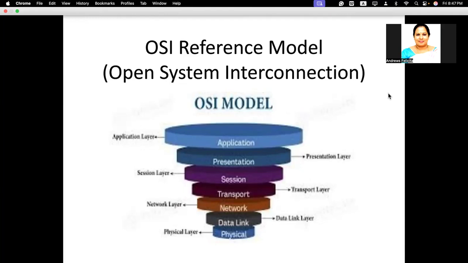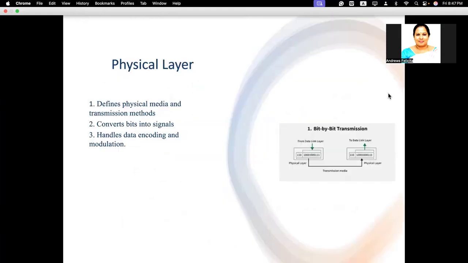On the receiver side, everything happens in the opposite way. So physical to data link, then data link to network, network to transport, transport to session, session to presentation, presentation to application. The data passes in this way only.